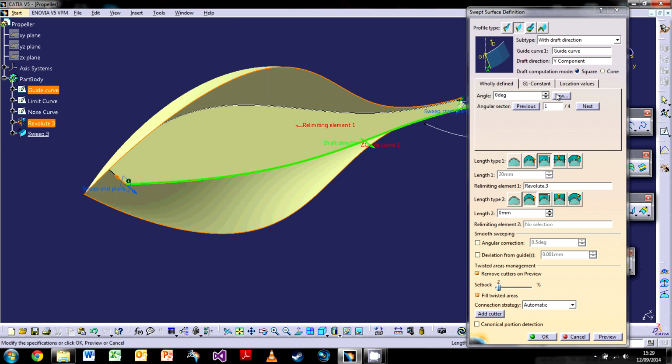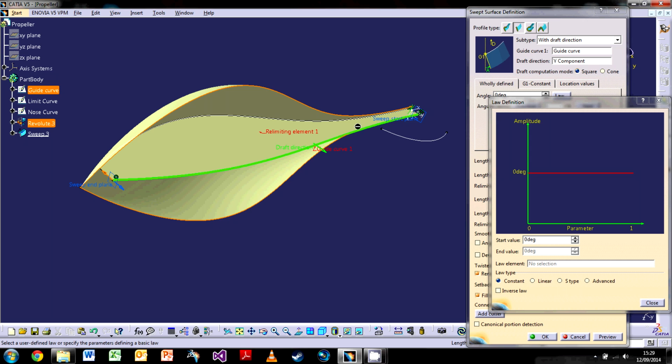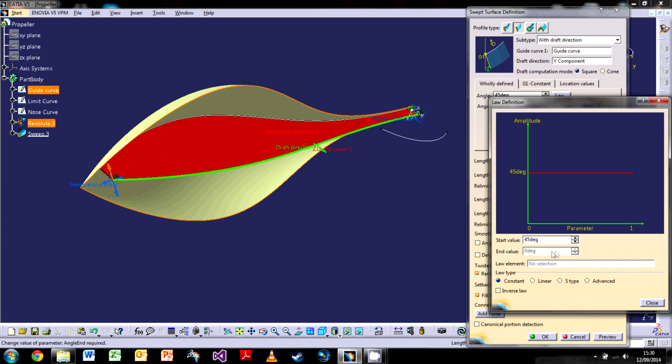So if I click the law, it brings up this definition. What I'm trying to do is give this a law of how much to twist along the actual guide curve. At the moment it's not twisting at all. If I was to choose, for example, a start curve of, let's say, 45 degrees, it's going to just stay at that 45 degrees all the way through. So it'll twist it 45 degrees and do exactly the same.